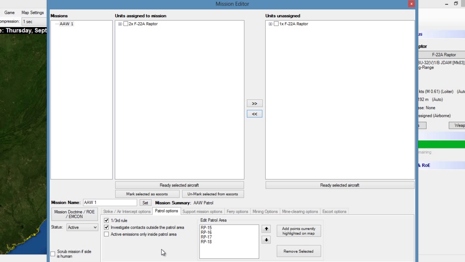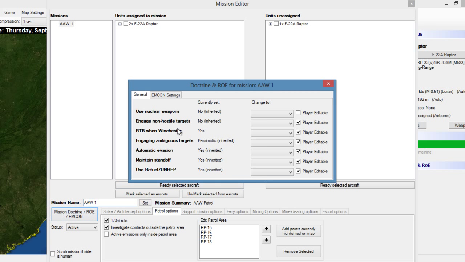The other button you want to pay attention to is mission doctrine, rules of engagement, and MCON. Please do review the manual because this is important in dictating unit behavior. As you notice, we have the general, so there's use nuclear weapons. Probably not applicable for this one. Engage non-hostile targets might be useful because we may actually want the fighters to not identify the target but just to fire on it. Probably not good if you have neutrals around.